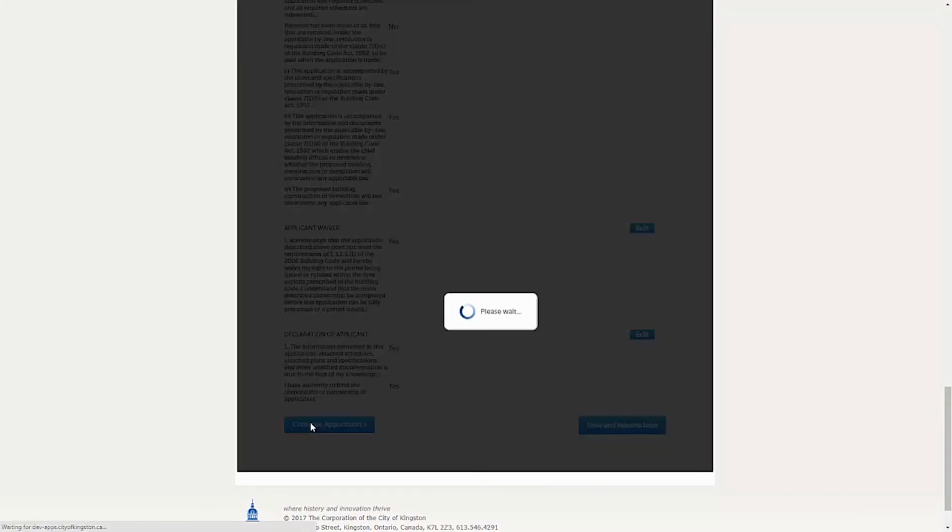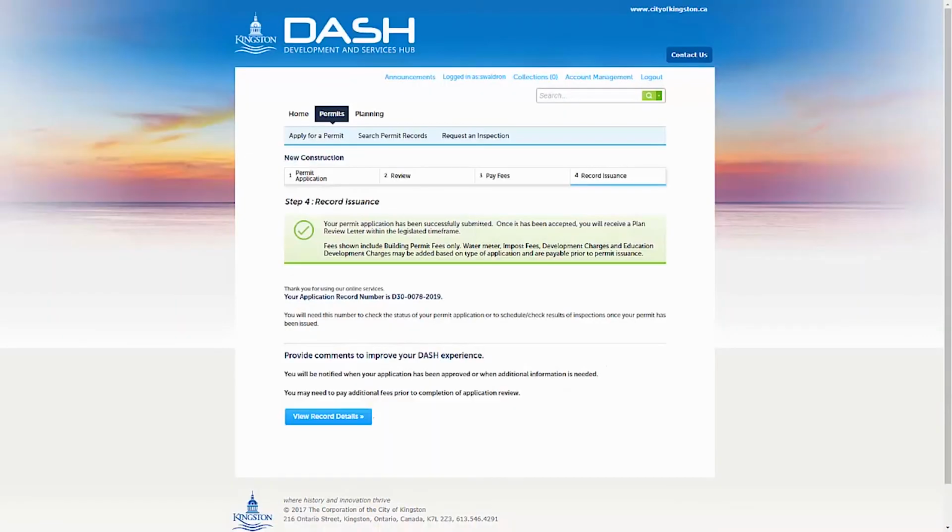Next screen indicates the fees to be paid for the permit. I will just click Defer Payment. Now I'm all done. I can now see that my permit application has been successfully submitted. I can see that there is messaging indicating that fees shown were building permit fees only, and that other applicable fees can be added based on the type of permit that I've submitted.